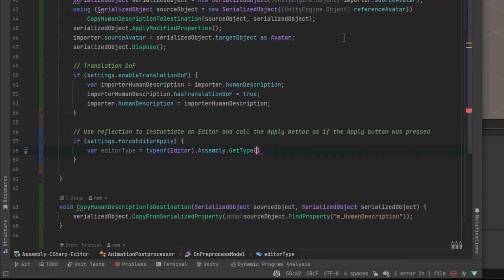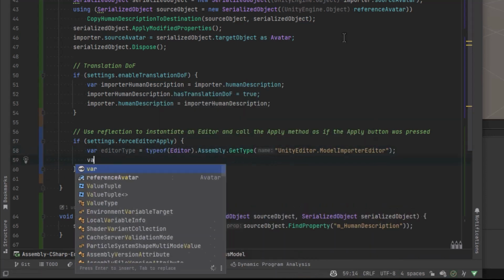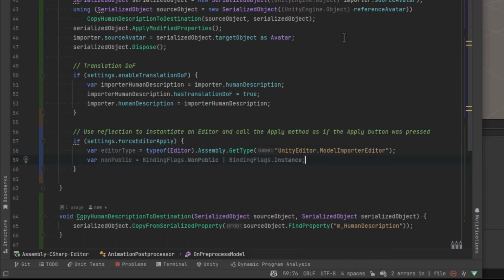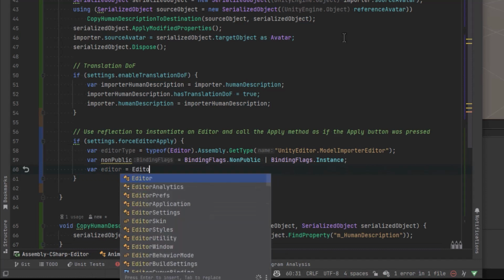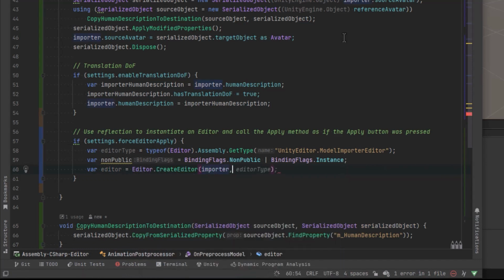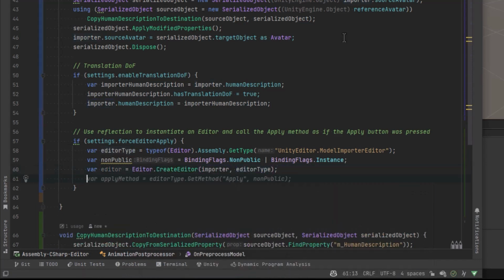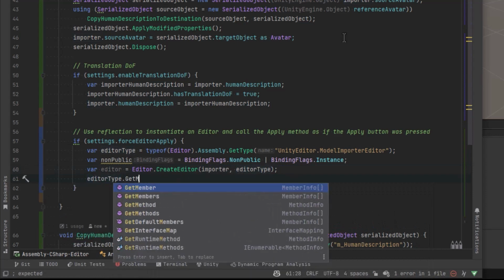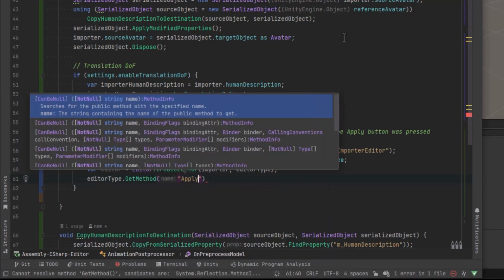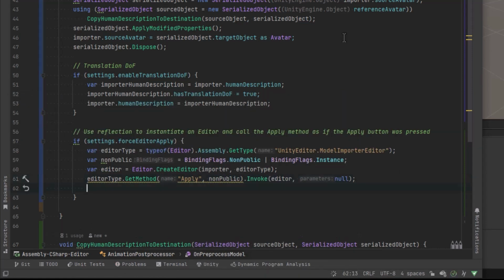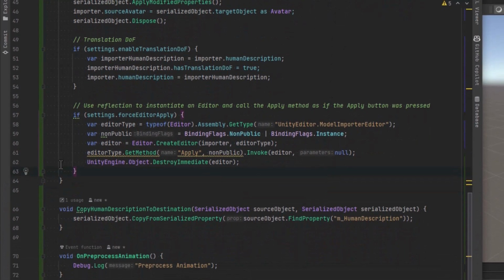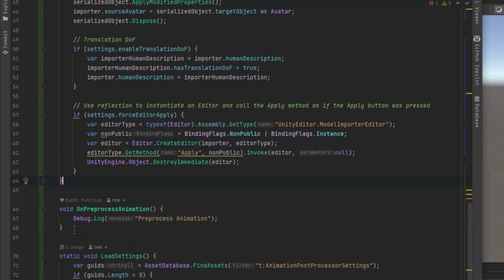But basically, what this is going to do is apply all these settings and make sure that everything is correct. It'll avoid most problems that you would find. And so we've talked about reflection on this channel before. Basically what's going on here is we're going to reach into the assembly, grab a copy of that editor and instantiate it. We're going to find the apply method on it, and we're going to click that. And then once we're done, we're going to throw it out of memory. We're done with it, destroy immediately.